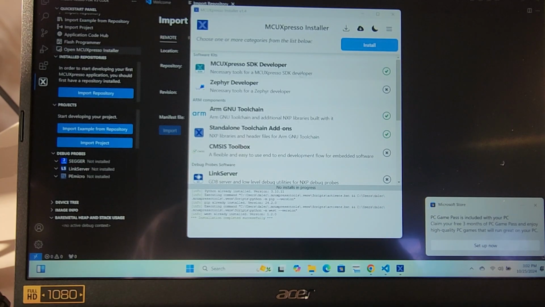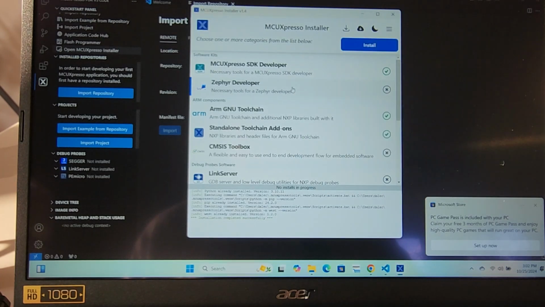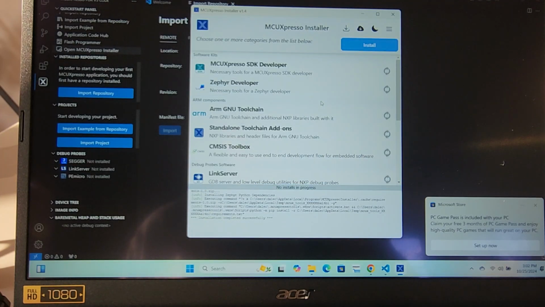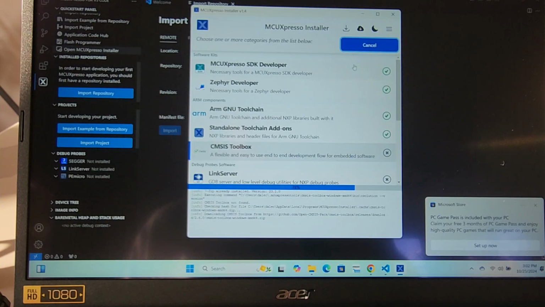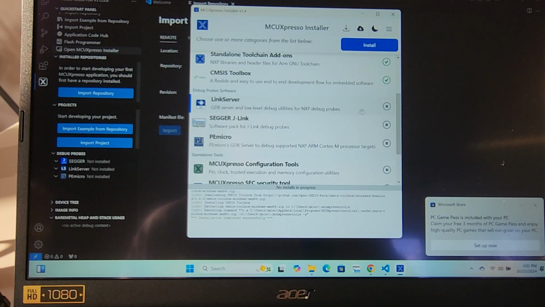All right, so I went back and reinstalled this one again. Now this Zephyr developer isn't showing a green check box, so I'm going to select that one and try to install again. And let's see what happens. All right, so we got more check boxes. Let's just continue to step through these various rows here. Try to make a lot more X's turn into green checkboxes.